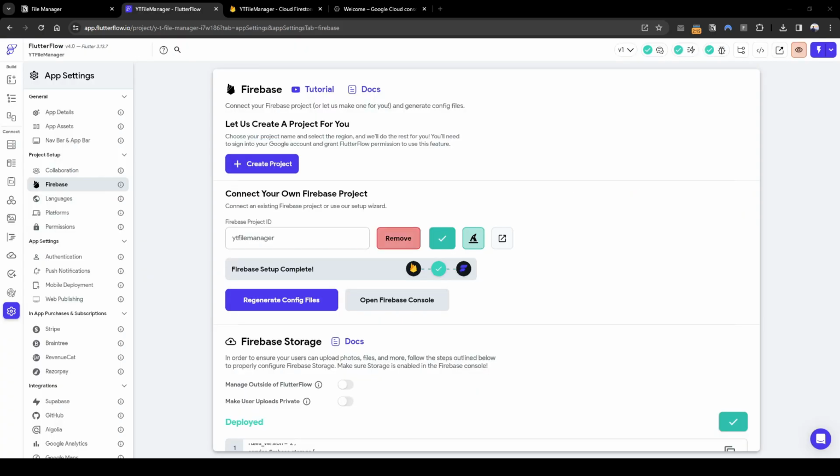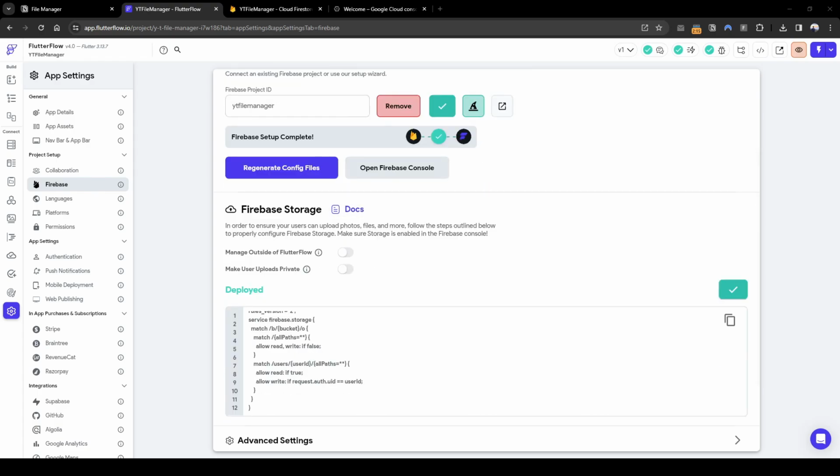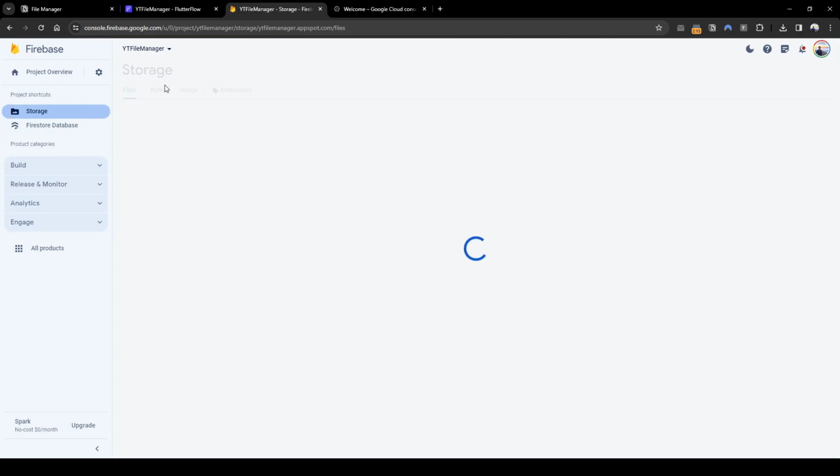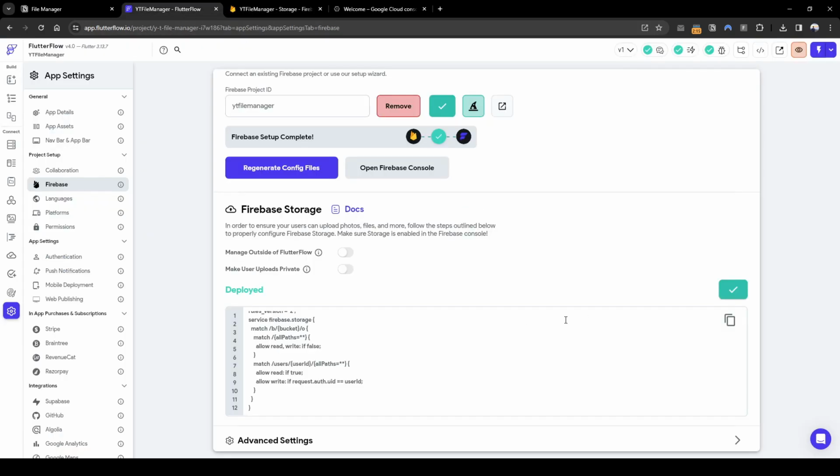Here I've created the Firebase project already. There are many videos, I've done it before. This is a very basic setup where we're just creating the Firebase project. And secondly, you need to deploy your Firebase storage. So you need to enable storage here from Firebase, and once that's enabled, press the deploy button.